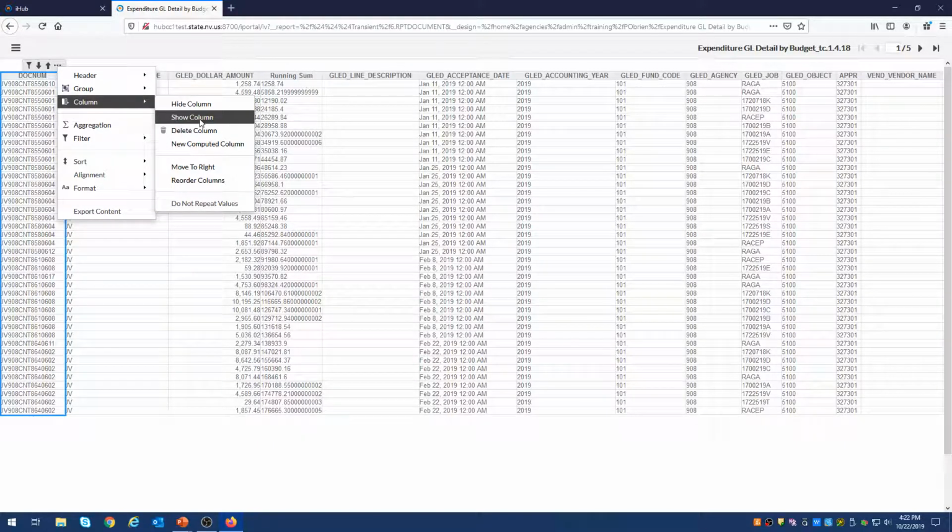We covered hide, show, delete, new computed column, move to the right. We did a reorder column, but there's this very last one here on our list, which is do not repeat values. If we select this, it's going to remove repeating values to make it easier for us to see when these values change. So if you take a look at those document numbers, you can see, especially, we have document number 610 is our very first one.